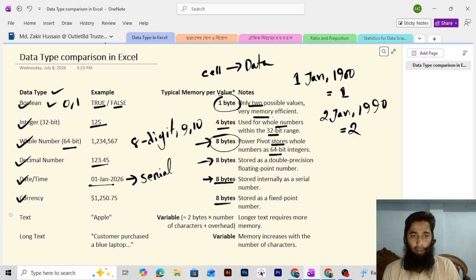But the problem happens when you deal with text. So here you can see it is apple, and it is saying it is variable. That means it can change. And if you look over here, it is saying 2 bytes into number of characters. That means each character will consume 2 bytes. So here we have 1, 2, 3, 4, 5. That means 5 into 2, so it will consume 10 bytes.